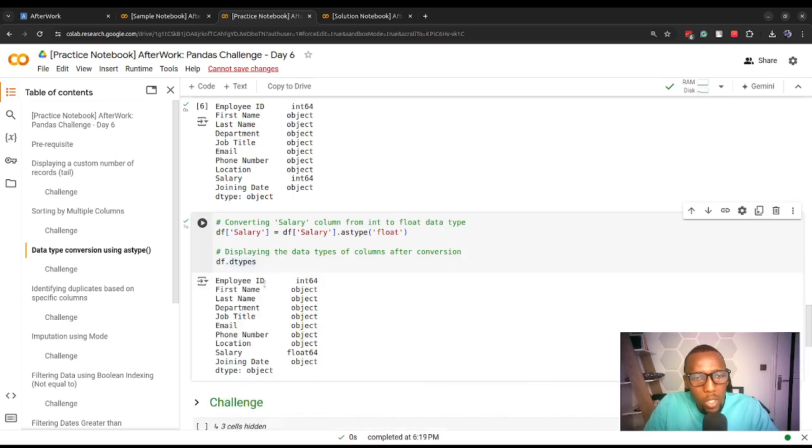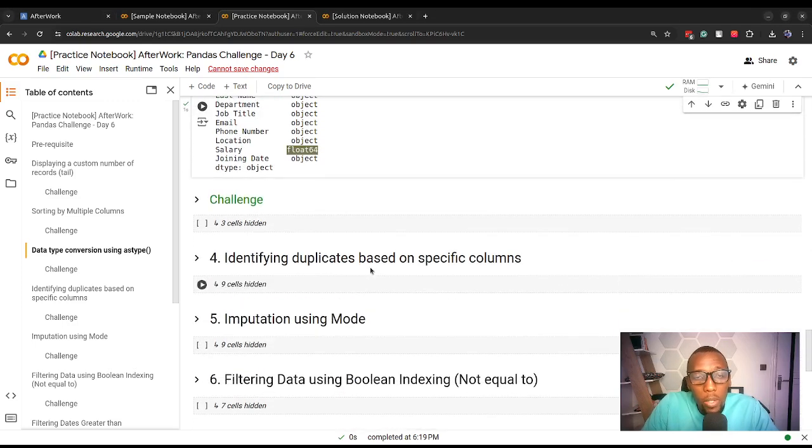So if you run this, you should be able to see that salary initially had int64, and here it has float64. Pause the video and then work on the challenge.